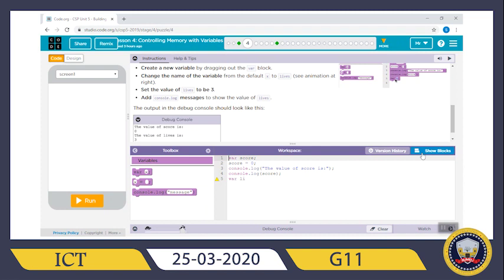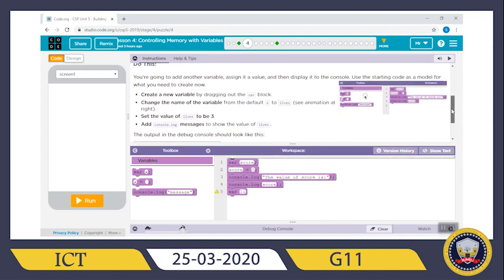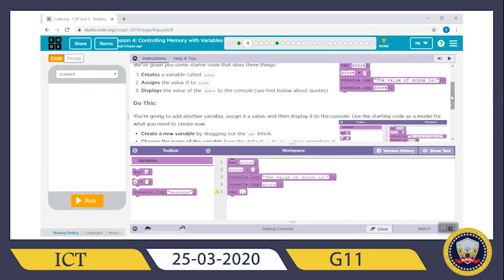Now you go to show blocks, so that we'll see the blocks. Now this is the first one that was given. The variable is score and the value is 0. That is, the variable is score and the value of the variable is what? 0. That is score gets 0. Console log is used to do what? Is used to display the output. So console log, the value of score is what?